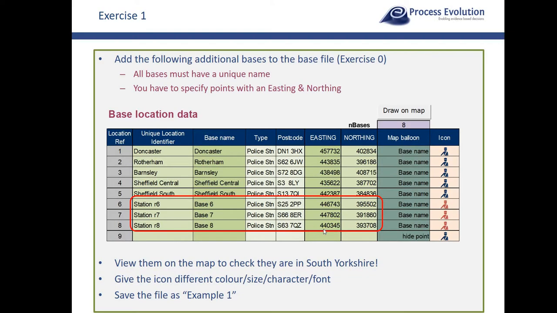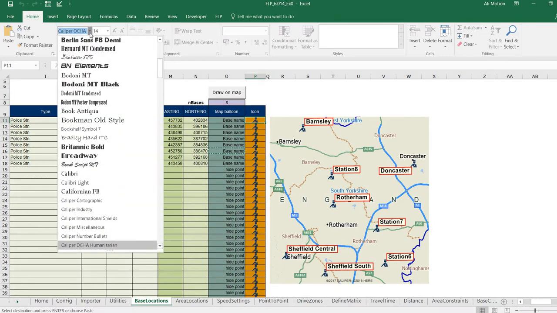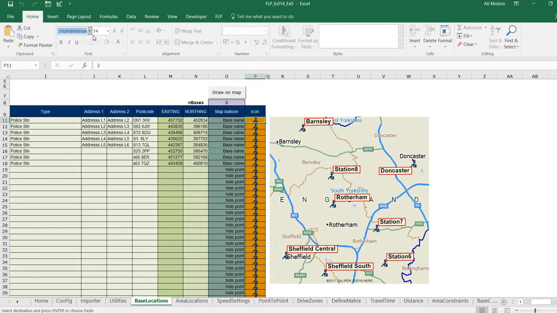If we go back in, it says actually give them an icon, different colour, different size. So we check that they're in South Yorkshire. We want to change the color and size, font. So one of the things we can do in here is on these icons. The icons currently use the Caliper, which the makers of Maptitude, they use Caliper Humanitarian as the font. So you could change the font, so a different number would give you different things. So it's worth exploring what these will do.